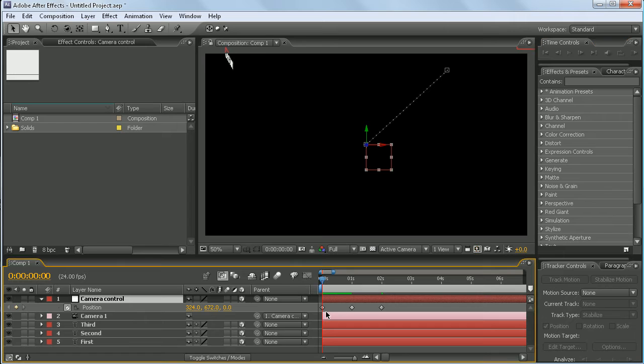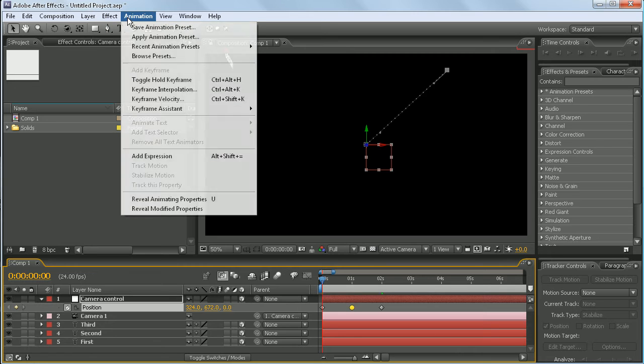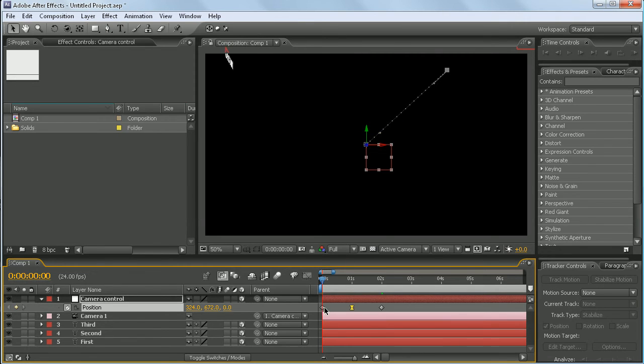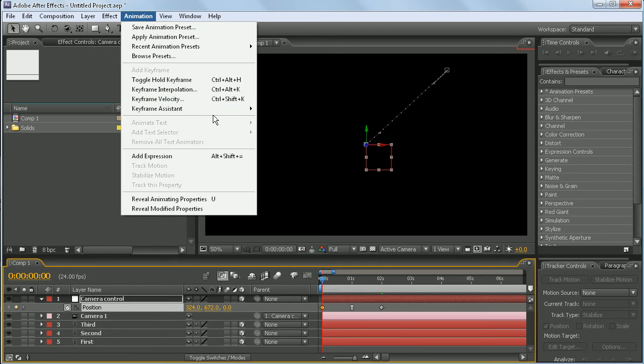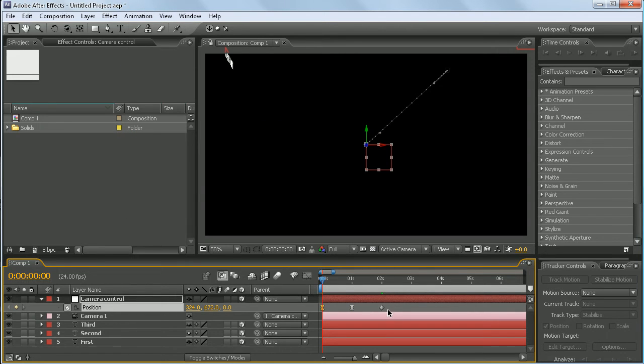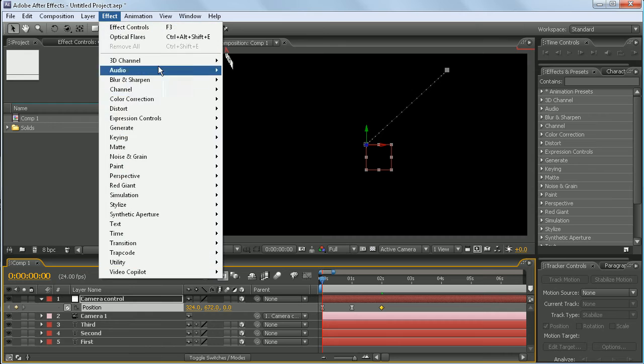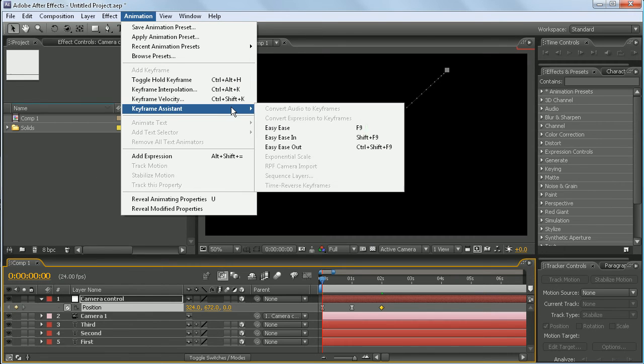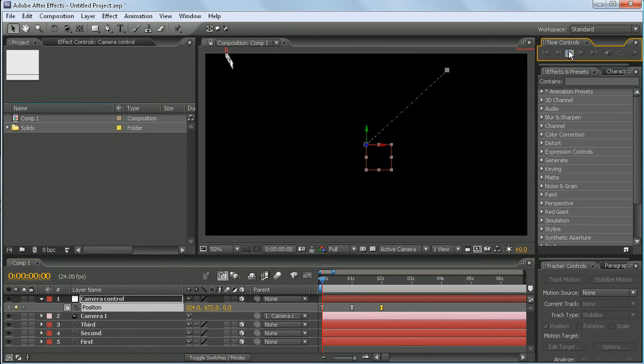And now remember, we want to make all of these animation, keyframe assistant, easy ease, so that it's a nice and smooth animation. Alright, so that's the first part.